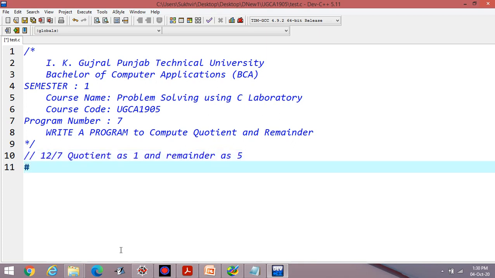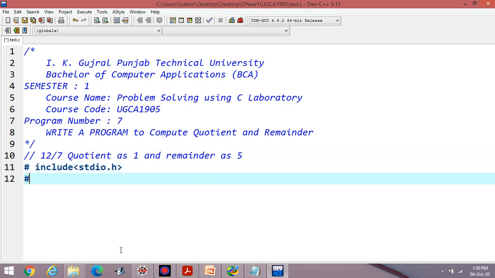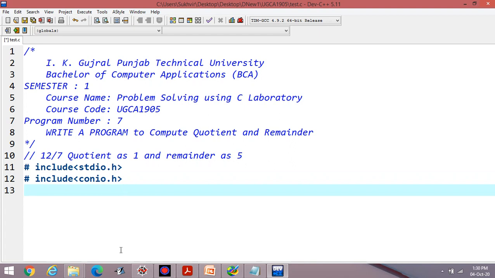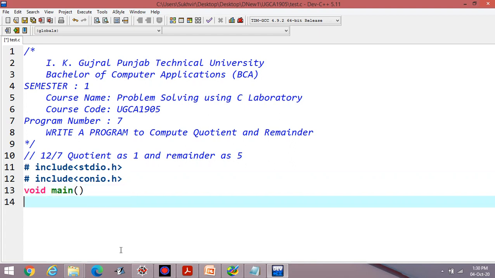For that, what we have to do, include stdio.h. This one is the first header file and the second header file is conio.h. These are the two header files required. Then the main function, void main.